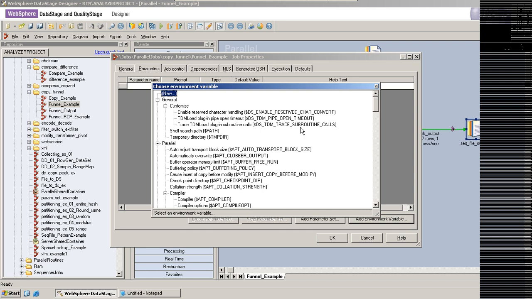The apt_config_file is the option that I should use. I would be setting the value. Instead of using the default value default.apt, I will be using rom.apt. I have created one configuration file earlier which will be having a single node. I will show you that one.